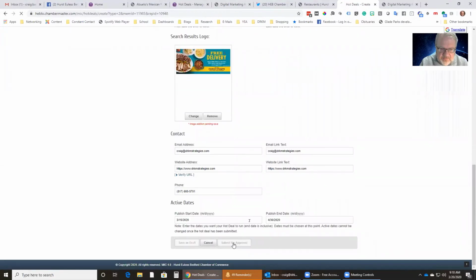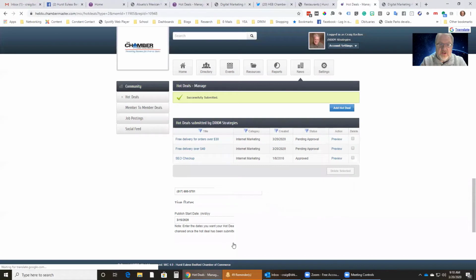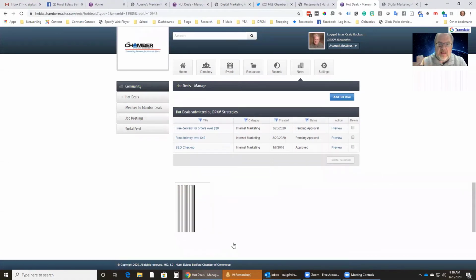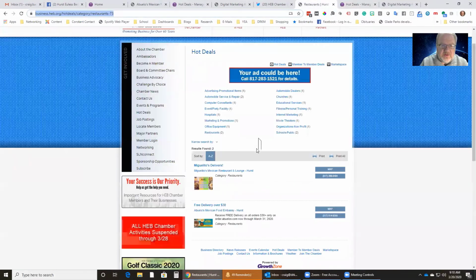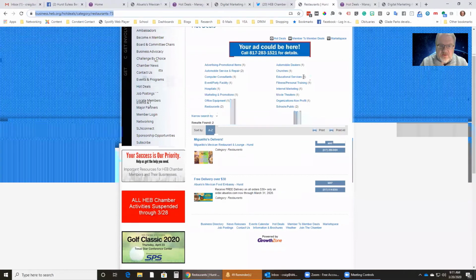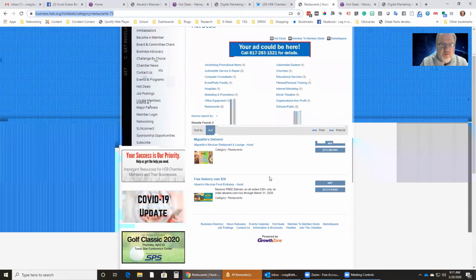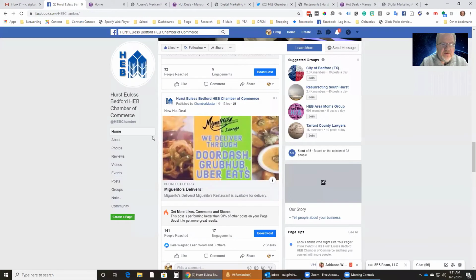And then what you do is you submit for approval, and then somebody at the chamber gets notified that that deal is pending, and then once they approve it, it goes out to the deals page, and here's the restaurant section, then there's other categories as well. It also gets pushed out onto Facebook and to Twitter. I'm not exactly sure when this goes out, but the chamber master system that we utilize pushes them out during the day so that there's not a ton of deals all at once.